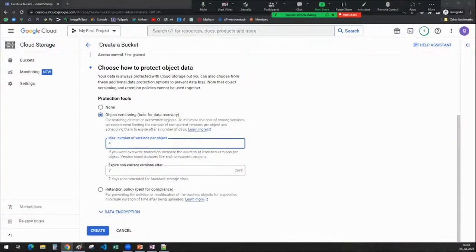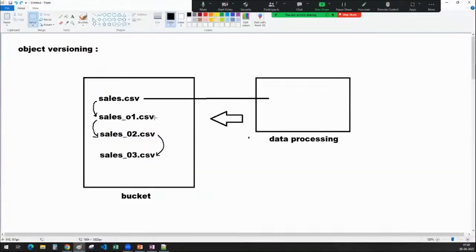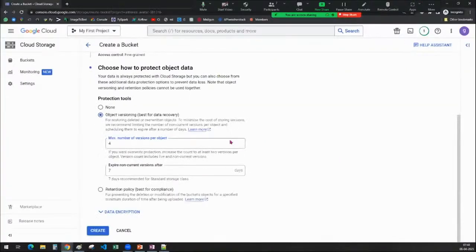What happened is, so this is 1, 2, 3, and 4. Once the 5th comes, this first original file will be gone, because you selected only 4 versions. So again, there will be only 4 versions for that particular object. Older versions will be deleted. Again, if one more version comes, the very original file will be deleted. Likewise, you will be able to have it.